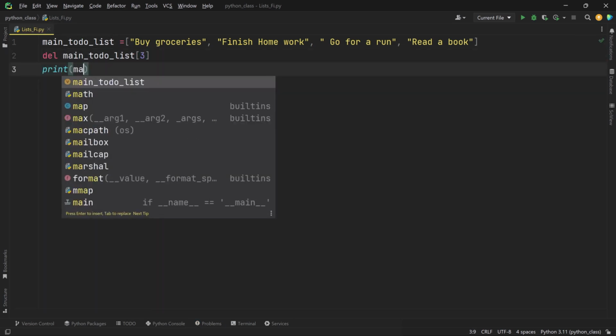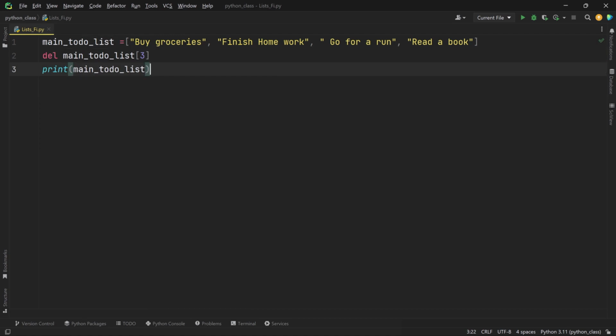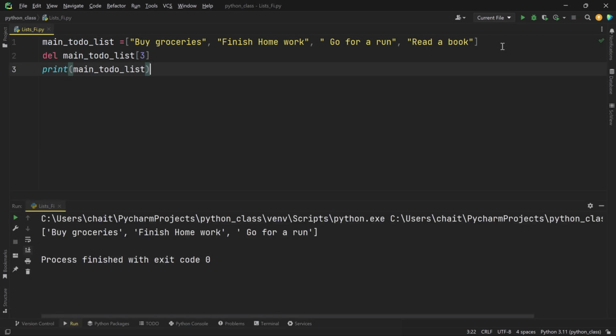Let's print the updated list after removing one task using the del keyword. We run this code and see the result. There you go. We have successfully removed a task from our list.